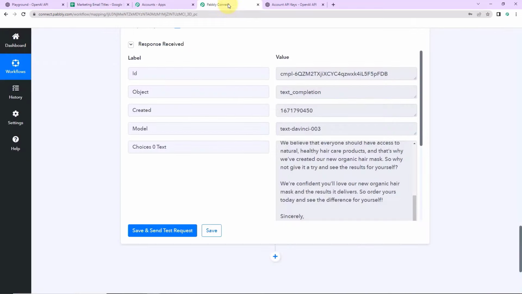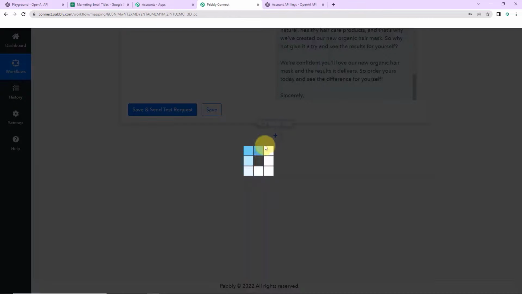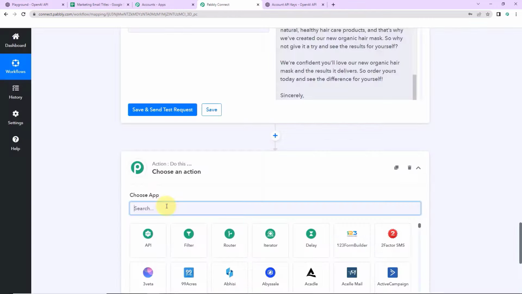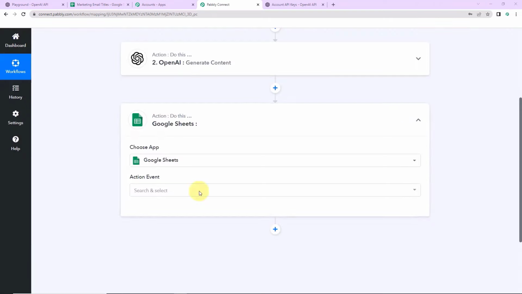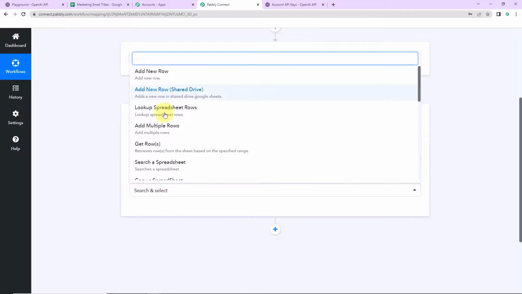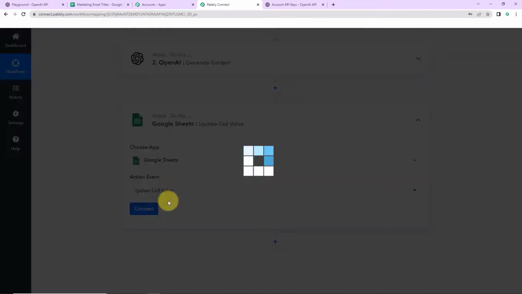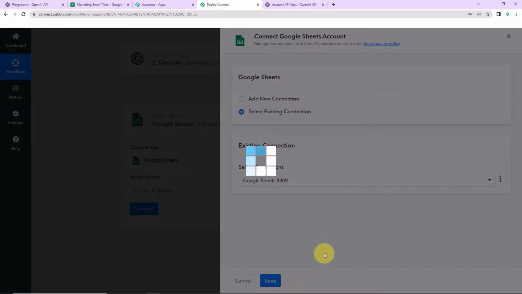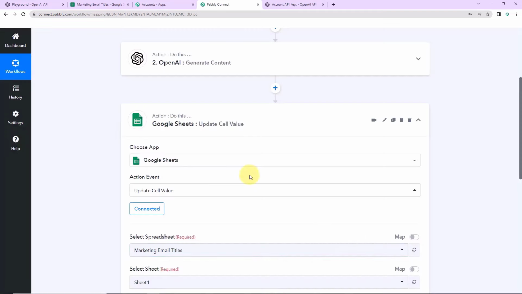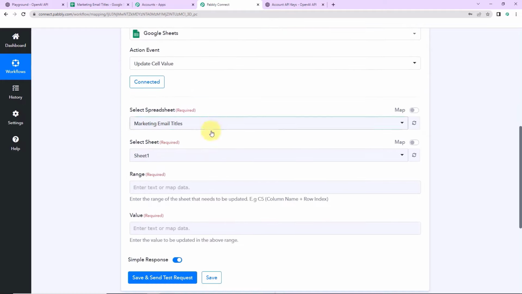Going back to Pabbly Connect, I'm going to add another action step over here, and we are going to choose the same application, which is Google Sheets. Here I'm going to look for Google Sheets. Here it is. The action event would be to update cell value. Let's click on connect. Here I'm going to go ahead with the existing connection. Here we can see that Google Sheets and Pabbly Connect are again connected. Now we have to map this information.